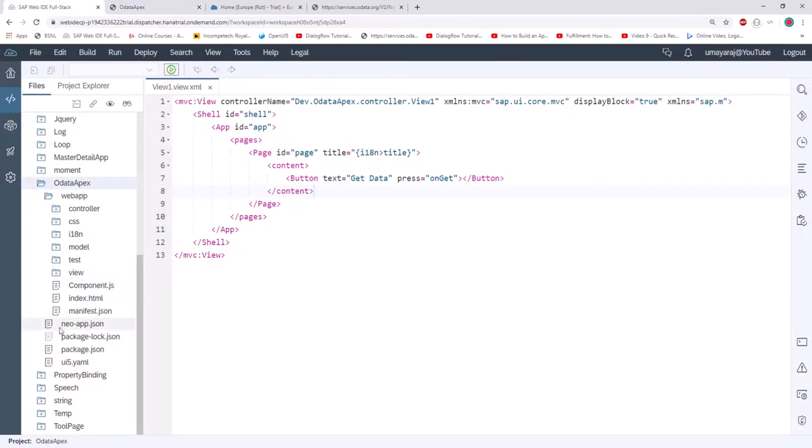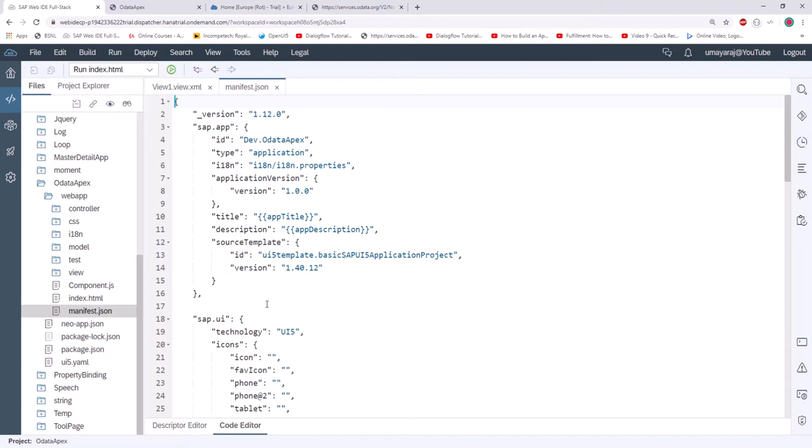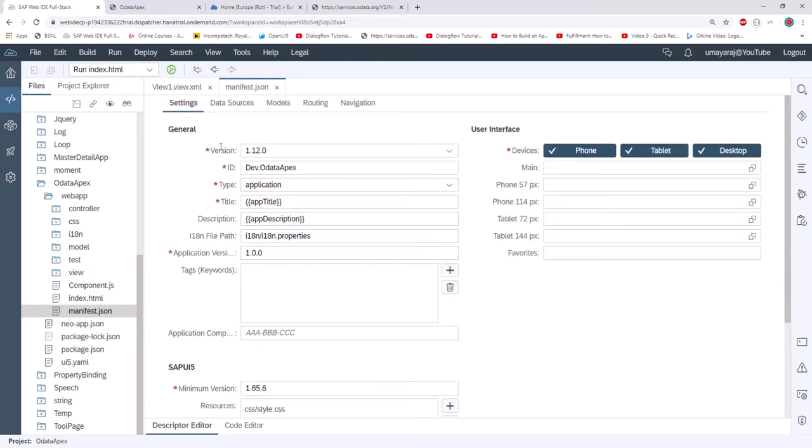Okay, now go to manifest.json. Click here. Then you can see the code editor and descriptor editor at the bottom. Click the descriptor editor. Here you can see a lot of options: settings, data services, models, routing, and navigation. Here we're going to add OData services.